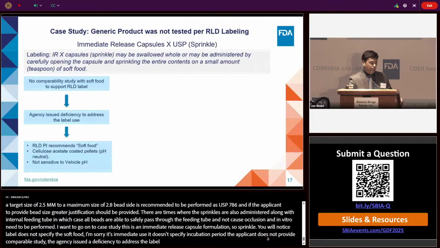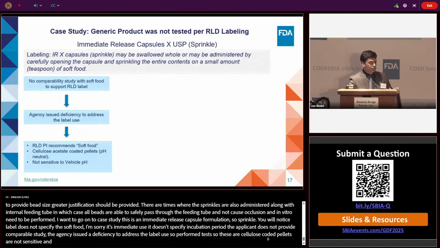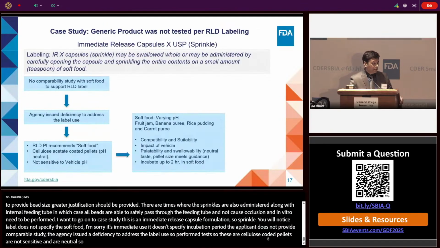So, already performed tests. These are cellulose-coated pellets. They are not sensitive to pH. They are neutral in taste, so there is no risk for patient compliance.